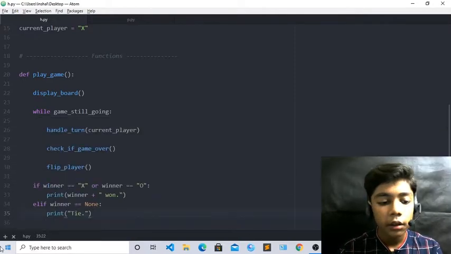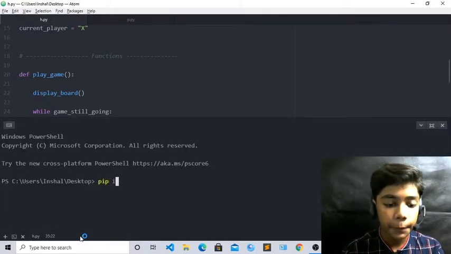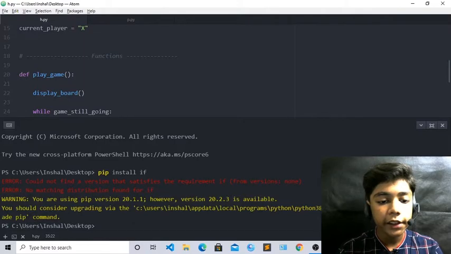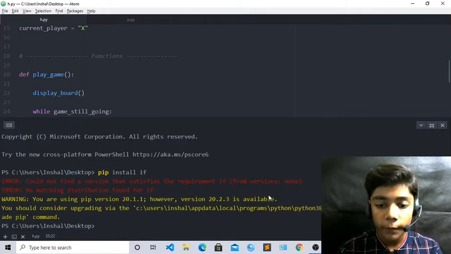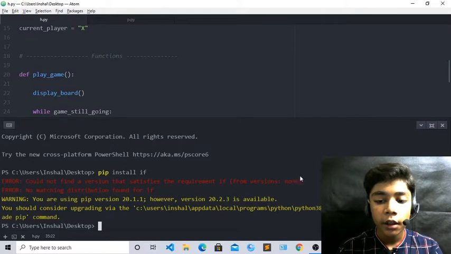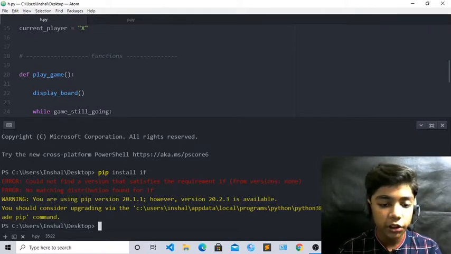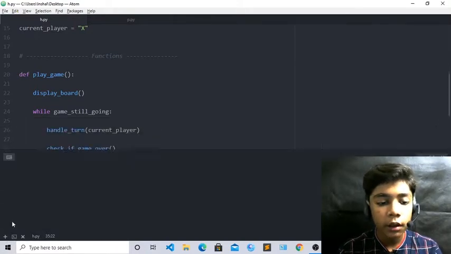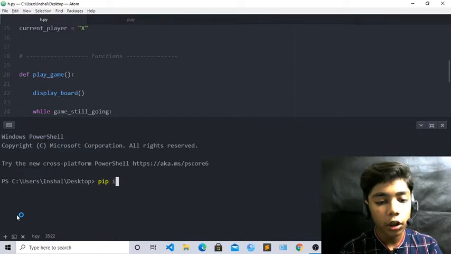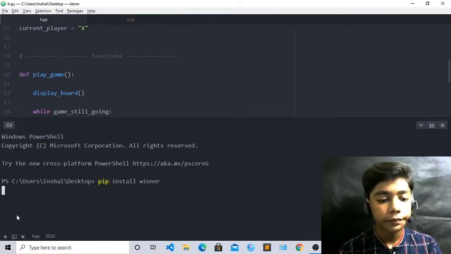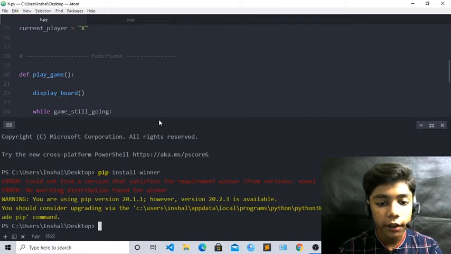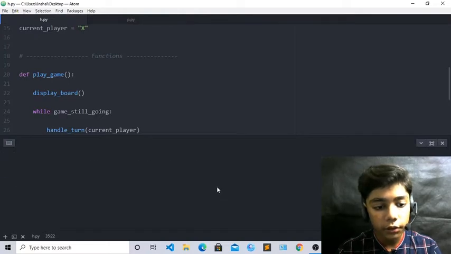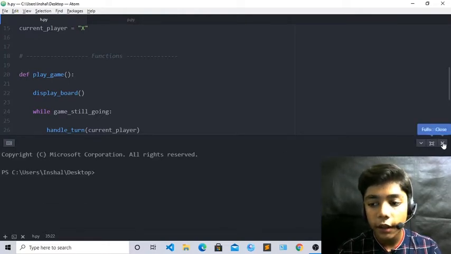Okay, now close it. Now come over here and write pip install if, so we will check whether it is working or not. It says no matching distribution found for if, since the requirement is already satisfied with only one version. So close the terminal, come over here and write pip install winner. Again it has no latest version; we have to work with only one version and use this till the end. When we have done that all, just close it.